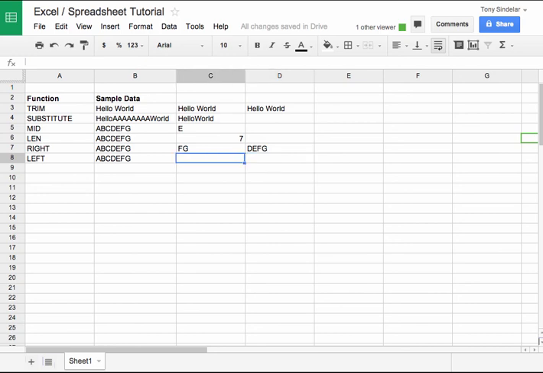Left is the analog to right. It is providing the first few letters in a string. And again, just like right, it takes 2 arguments, what the string is that you're looking at, and how many letters you're getting from it. So if I just want the first 2 letters from A, B, C, D, E, F, G, I go left, string, then 2, and it will provide me with AB. Similar to right, this can also be used in conjunction with the length function in a very similar way.